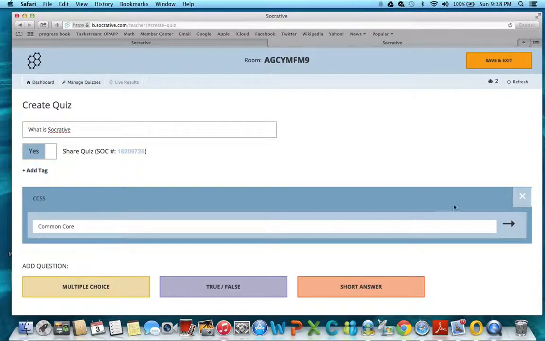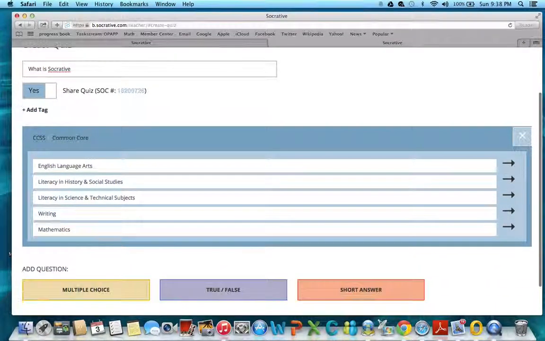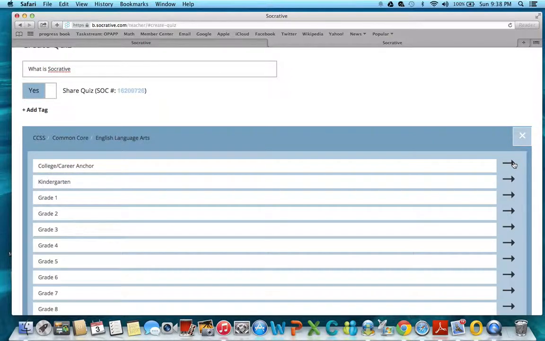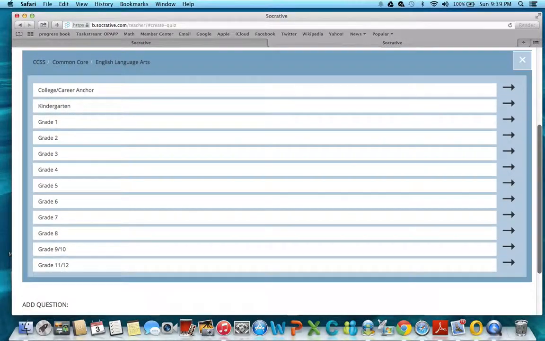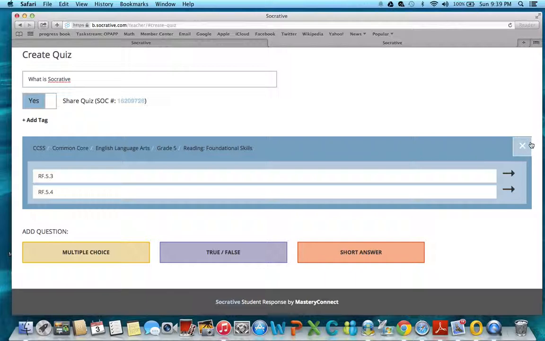Add a tag. Add a tag allows you to directly connect Common Core standards with your assessments. You choose the subject that you're teaching or the subject that your assessment covers, the grade level that you're covering, and then you can choose from the standards. We're not going to add any standards right now to this quiz.